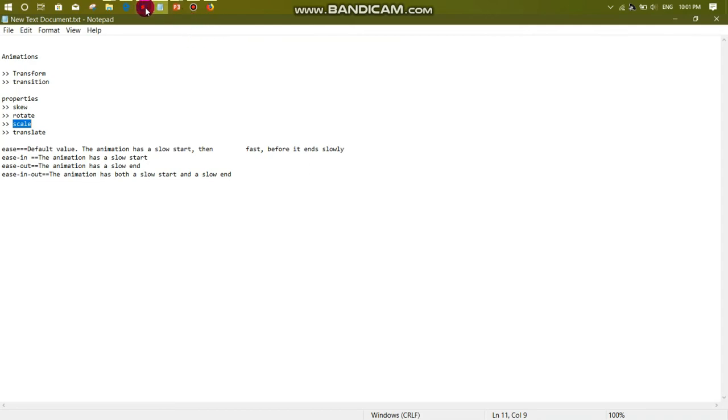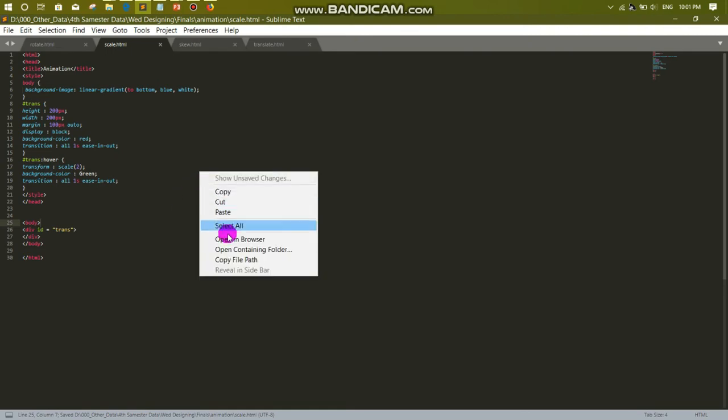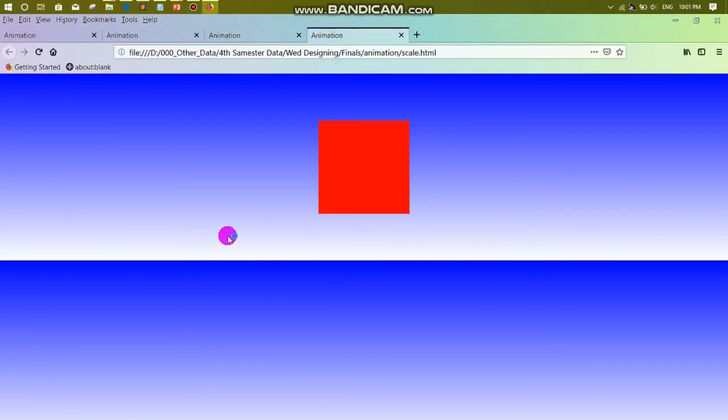Then I will go to the code, and when I hover on that box, it will transform with a scale property. Here you can write a value, meaning it will zoom in. Okay, so I'm saving it and opening it in the browser. Here you can see.